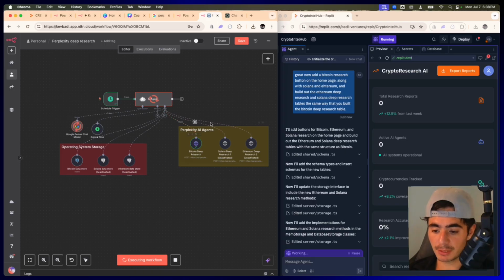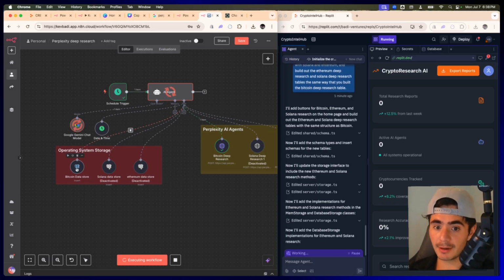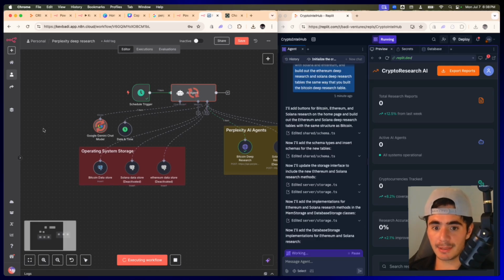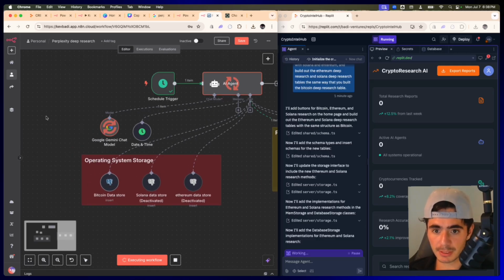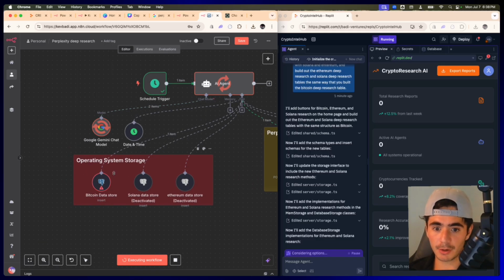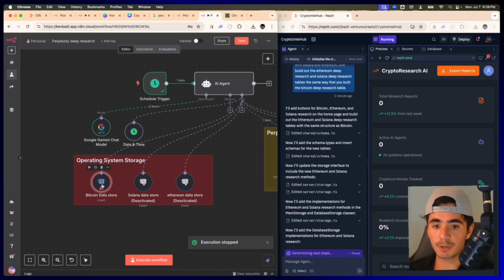All right, so Bitcoin Deep Research just finished. Now the Google Gemini model needs to restructure all of that data, and hopefully it properly stores it in the Bitcoin data store. So we really want to see what happens right now. All right, there we go. And we got an error. So we're going to stop the workflow and we're going to look at what that error was.